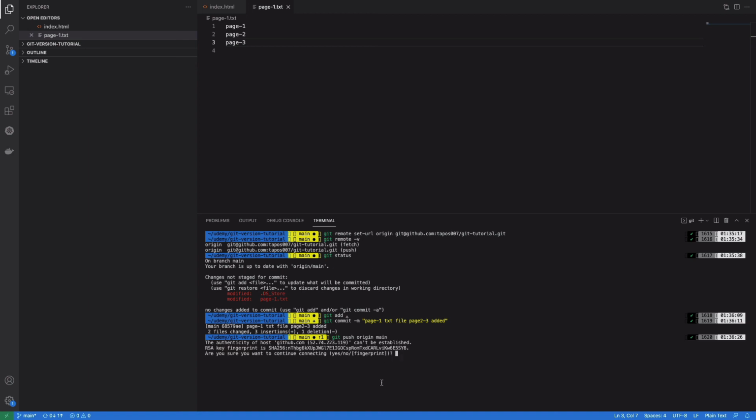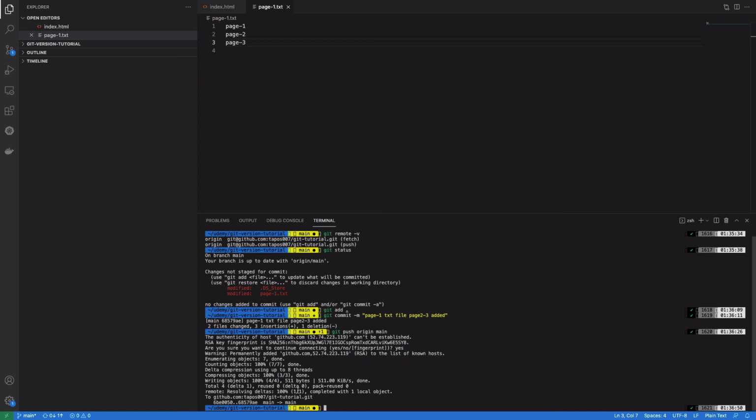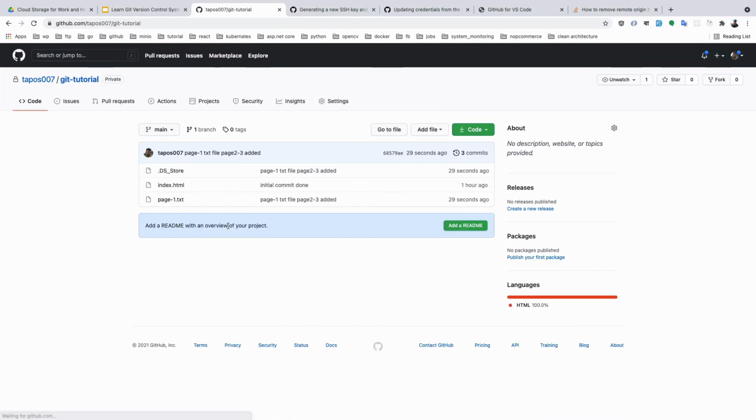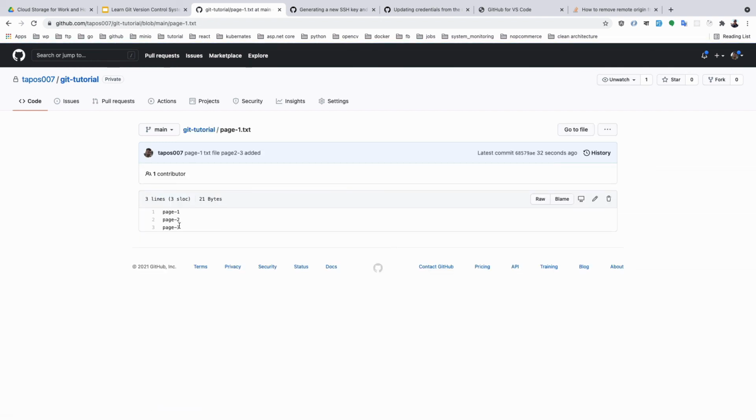If I click git push origin main, the first time it tells you that you need to confirm the connection. I click yes, permanently added, and you see the code is pushing successfully. If I go to my repo, you see another commit has come in, this commit page 2 page 3 is there successfully.